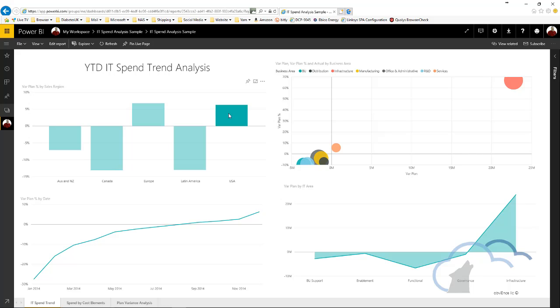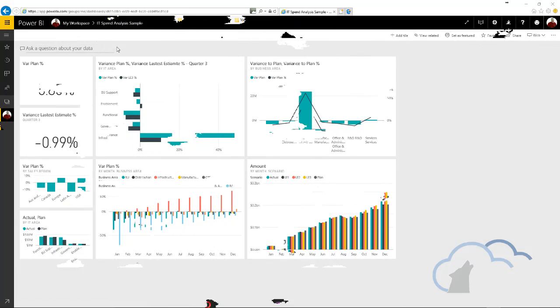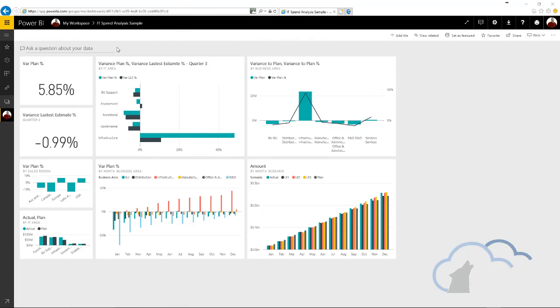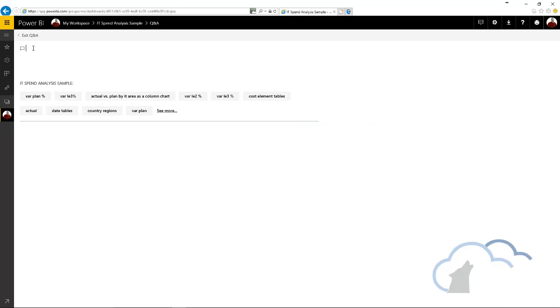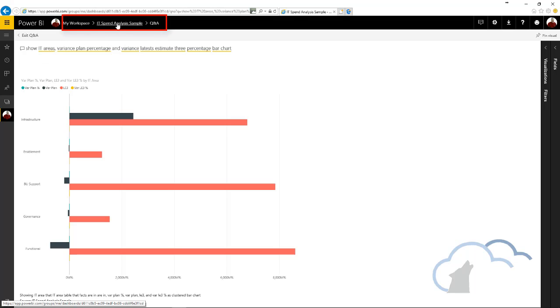Now what? I'll begin by exploring which category in the USA is causing the variance. 1. I'll select Power BI in the top navigation bar to return to the dashboard. 2. In the question box, I type Show IT Areas Variance Plan Percentage and Variance Latest Estimate 3% bar chart. In the first IT area, Infrastructure, the percentage has changed drastically between the initial variance plan and the variance plan latest estimates. Let's review the year-to-date spend by cost elements page.